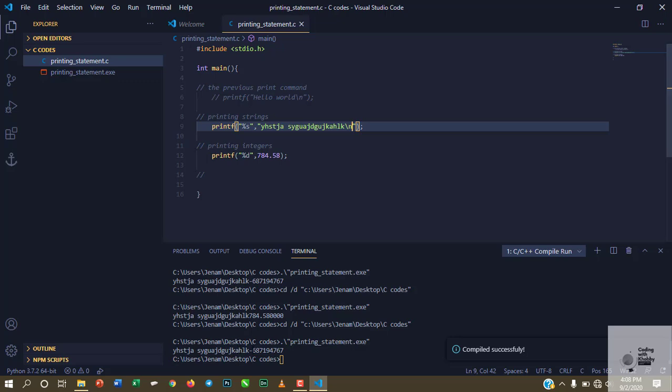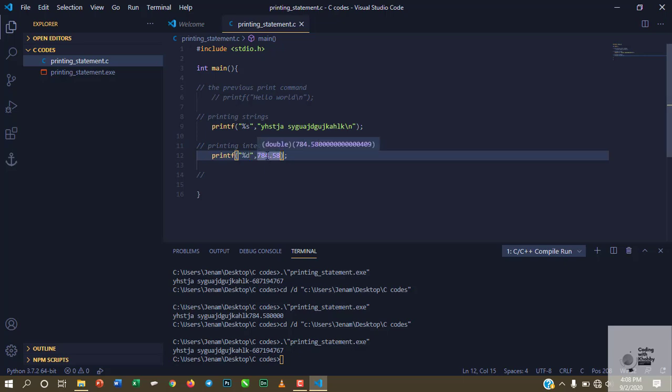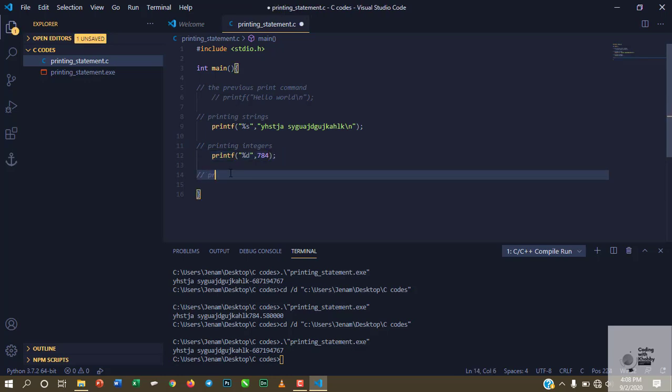You can see whenever I hover the mouse cursor on it, it shows a double, which is how C calls decimal values. And we gave it a wrong specifier, which is %d, and a mismatch of specifiers can mess up your output, as you can see down there. So I'll change it back to its initial value, and then let's try printing floats.